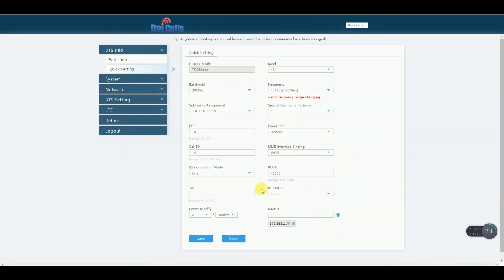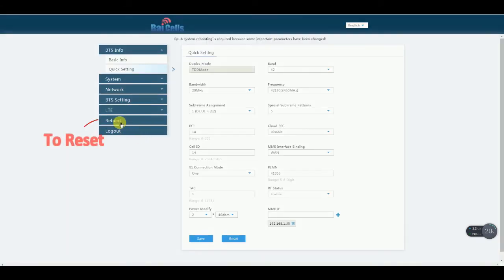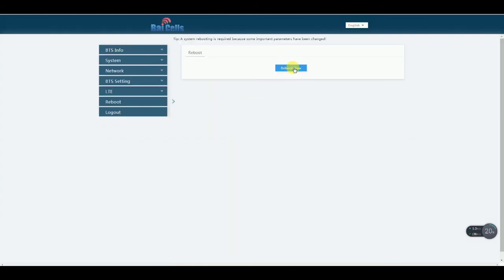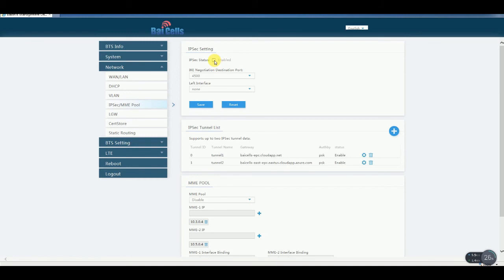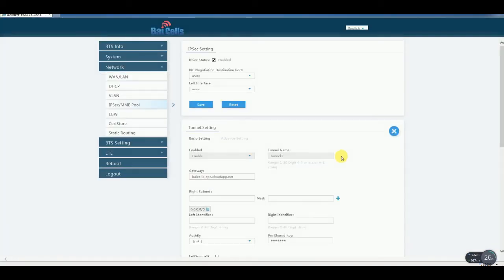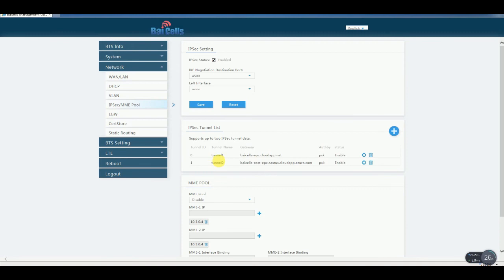After resetting all the parameters, don't forget to click reboot to reset the whole system. This is for configuring the security gateway. Pay attention, you have to fill in all the parameters of the two tunnels.